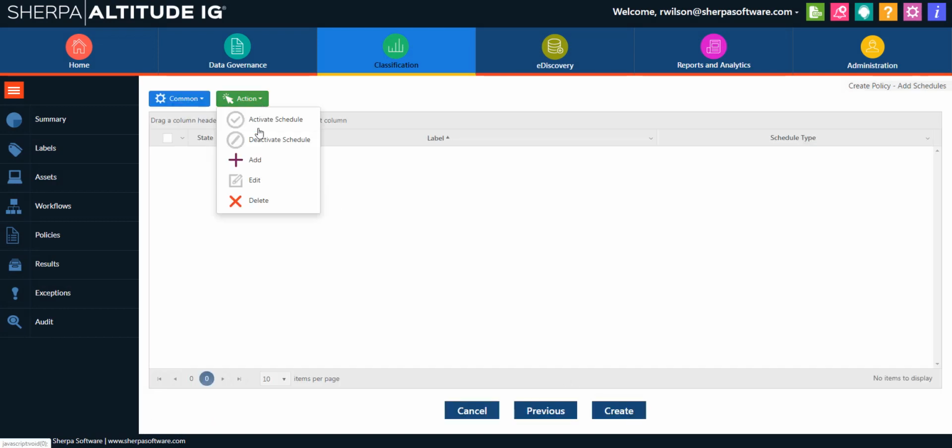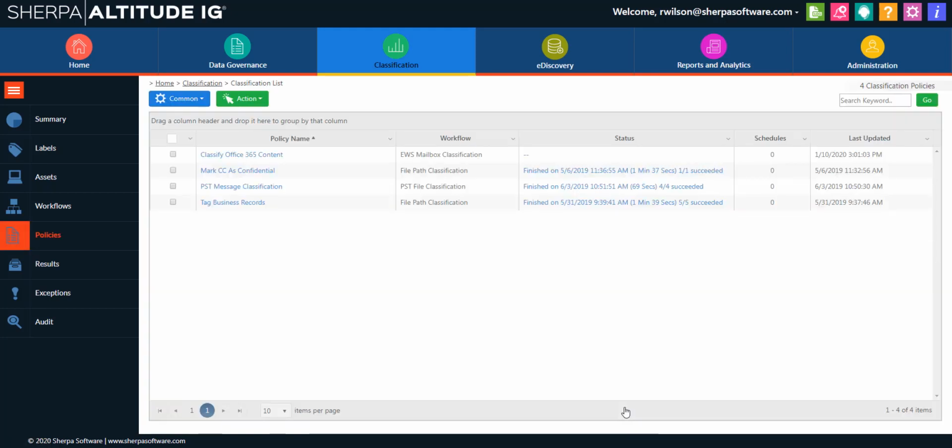And I could also add a schedule if I want this to run on a repeatable basis. For today, I'm just going to click the Create button and start the workflow manually. Now that my policy is in place, I can select it and start it running.